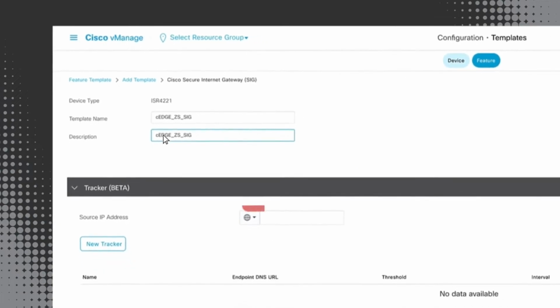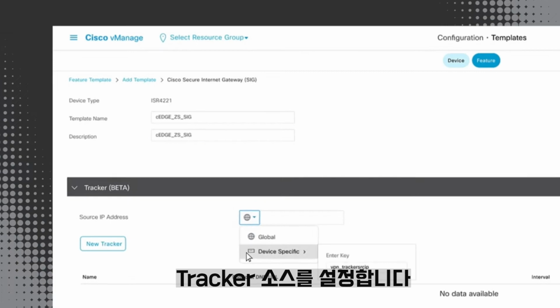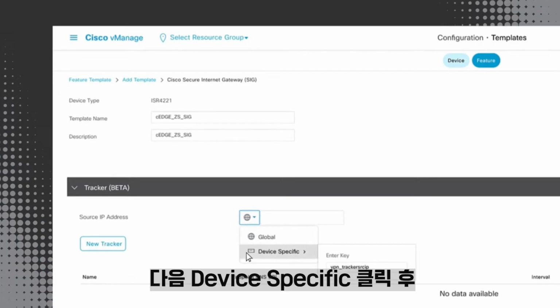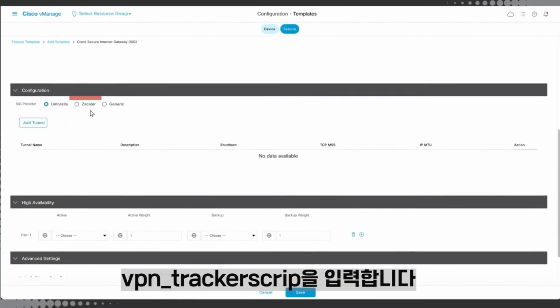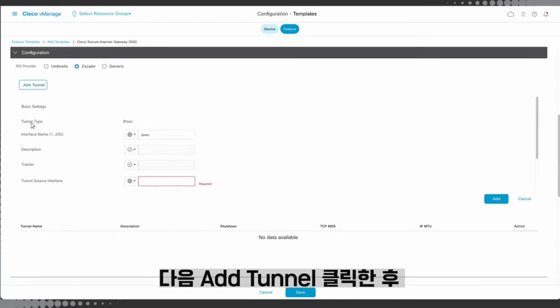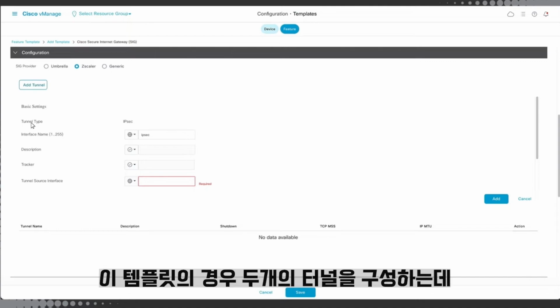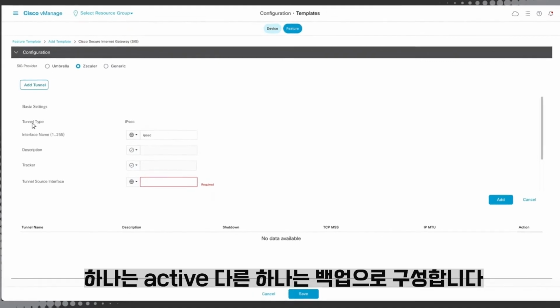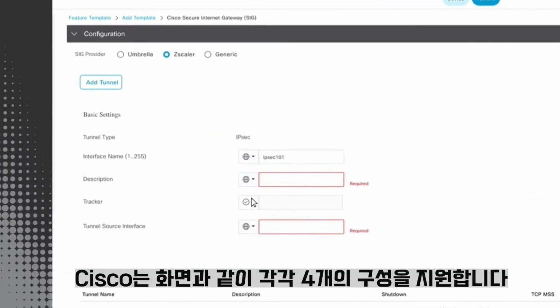Next, we set the tracker probing source by clicking on the global icon next to source IP address. Select device specific and enter VPN_tracker script. Next, choose Zscaler as the SIG provider and then click Add Tunnel to configure the IPsec tunnel parameters. For this template, we'll be configuring 2 tunnels, 1 active and 1 backup. Cisco supports configuring up to 4 of each.